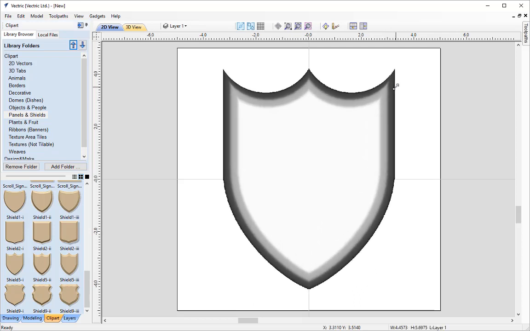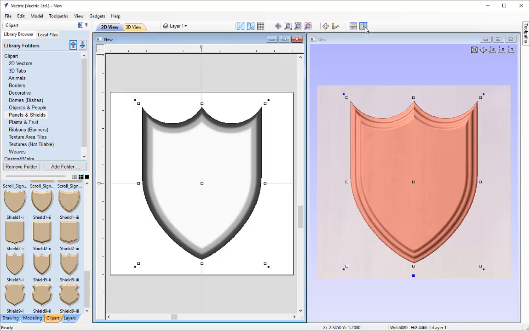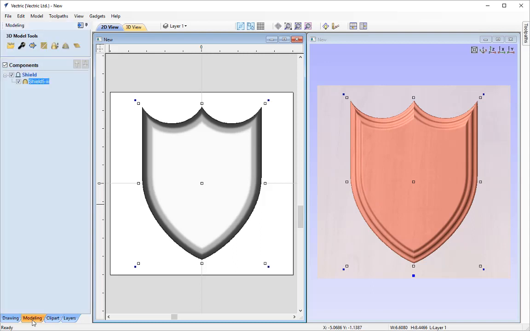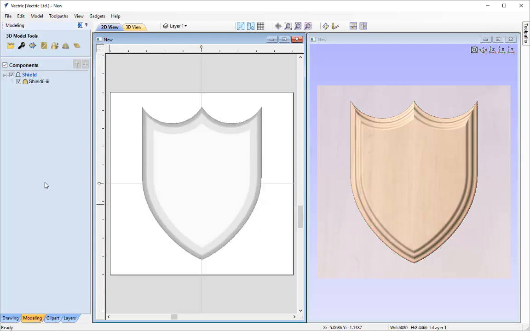I'm going to put that in there, and it may help if I actually have the 3D view and the 2D view alongside each other. So I'm going to go up here to arrange the views vertically, like so, so I get a better view of how our model is actually looking in the actual 3D space here. So that looks about right, and I'm going to go back over to the modeling tab.